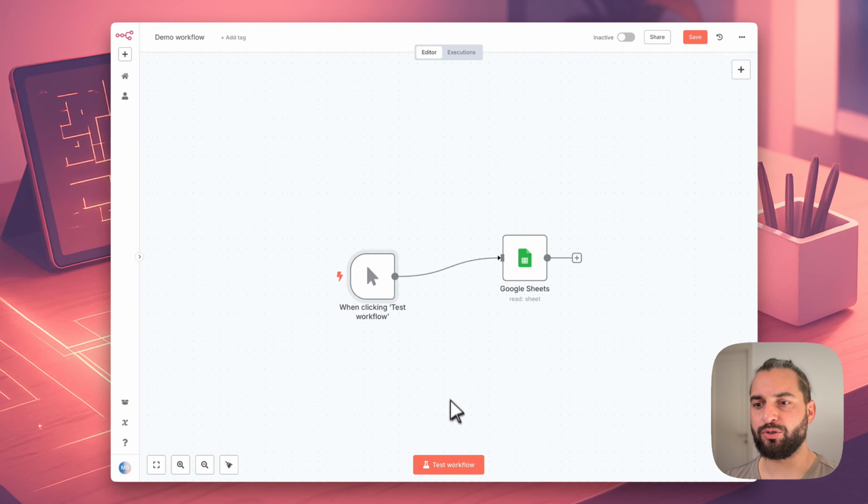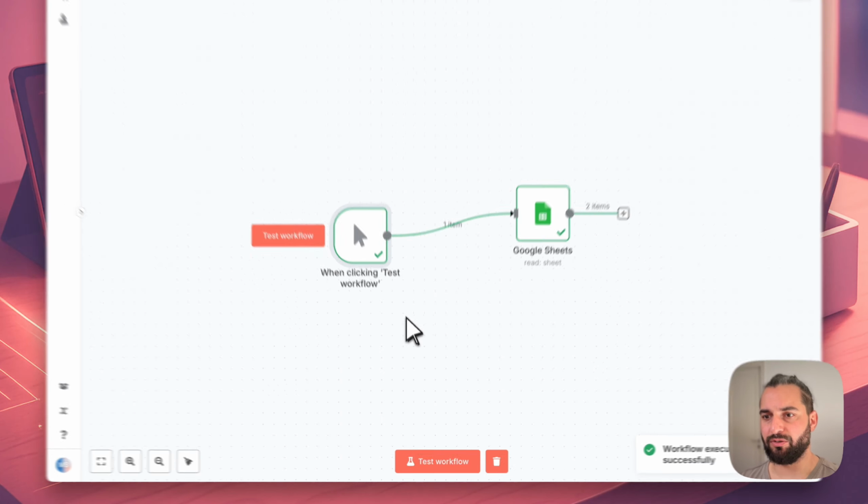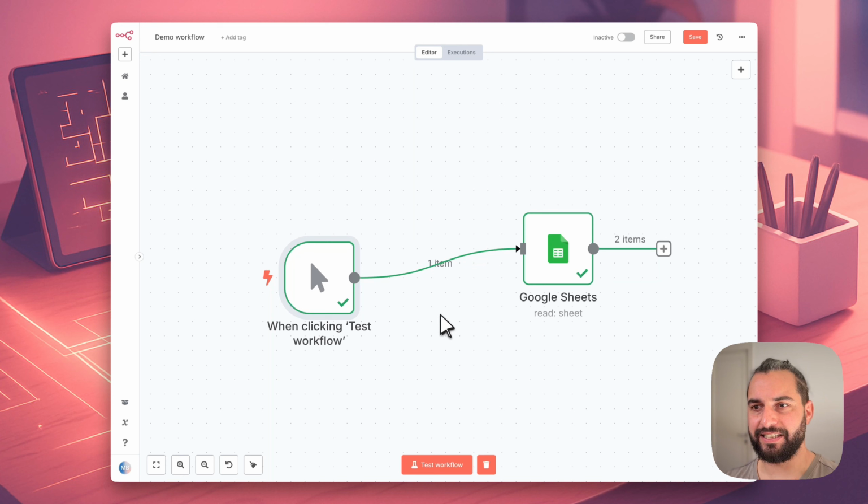Let's see what happens when we run this workflow. So we will click on Test Workflow, and we see that the workflow becomes green. What I want to highlight here is this. You have between the first and the second node one item which is flowing. You have one element that is traveling between the first node and the second node. And the second node is returning two items. And this is really the particularity of N8N, that your workflow is able to manipulate a list of items. It means that an infinite number of elements can travel from a node to another one, and that's very important.